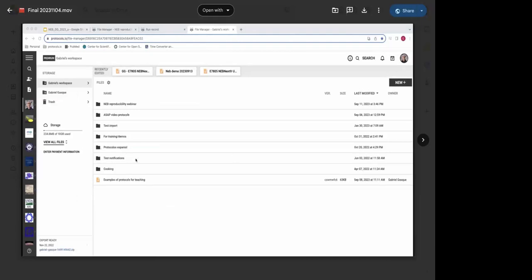So I'm opening my account. Just to orient ourselves, to the left, I have the multiple workspaces to which I belong, but we are going to be working in my private workspace. This workspace has a folder that is organized by the file manager, which in this case contains many folders.